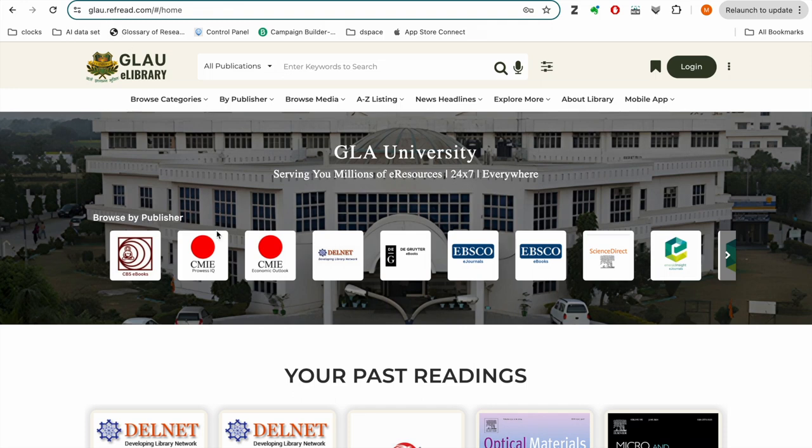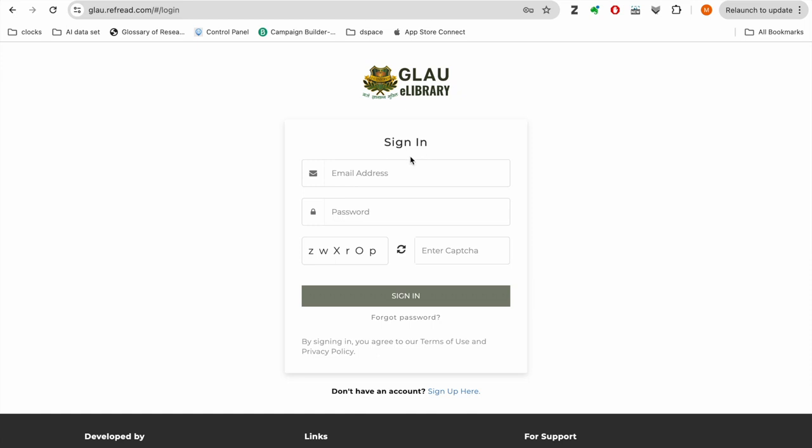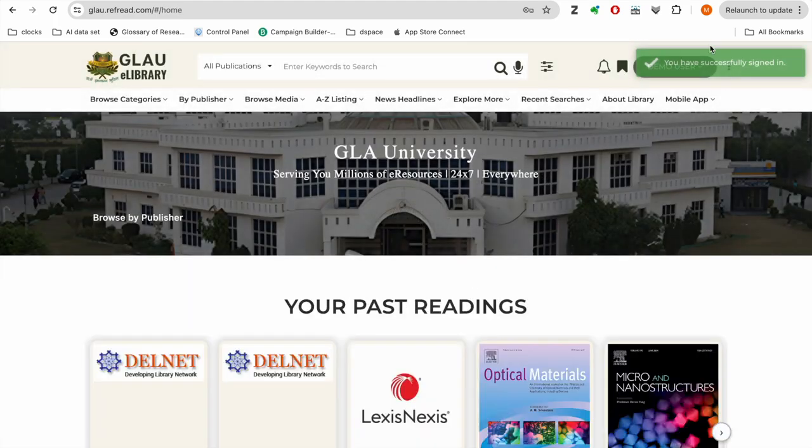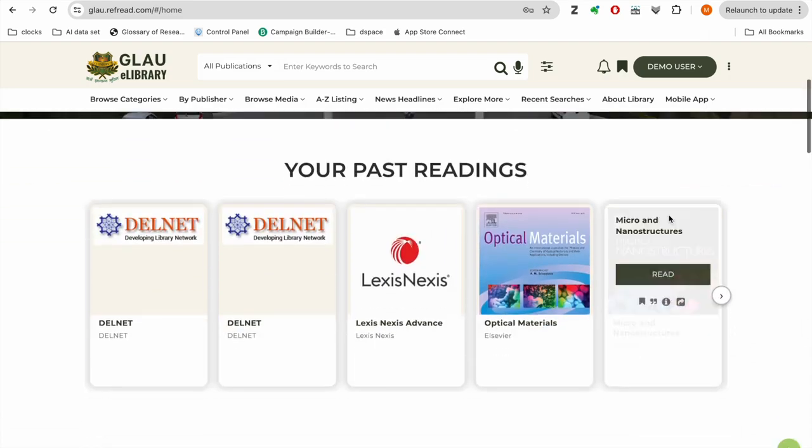The eLibrary platform sits at glau.refereed.com. To access the eLibrary collections and all its features, you must first log in to the platform. In case you do not have your account registered on the platform, please visit the library and have your account registered.